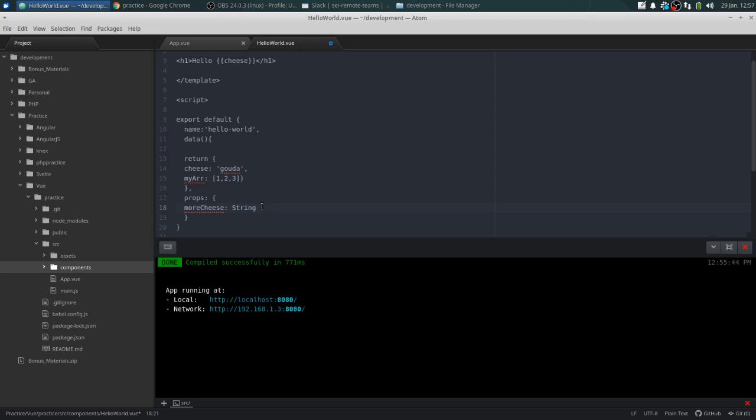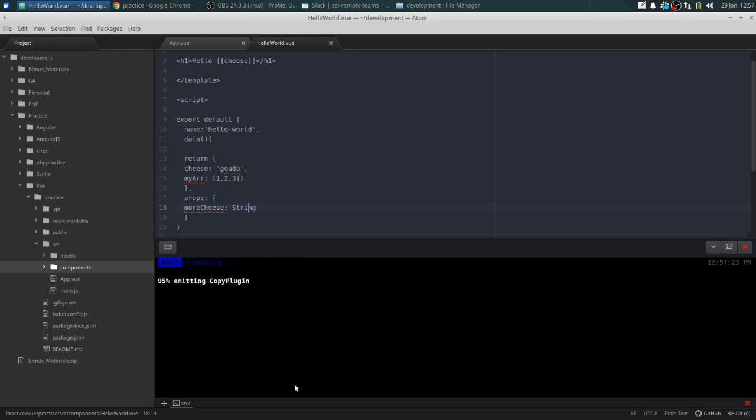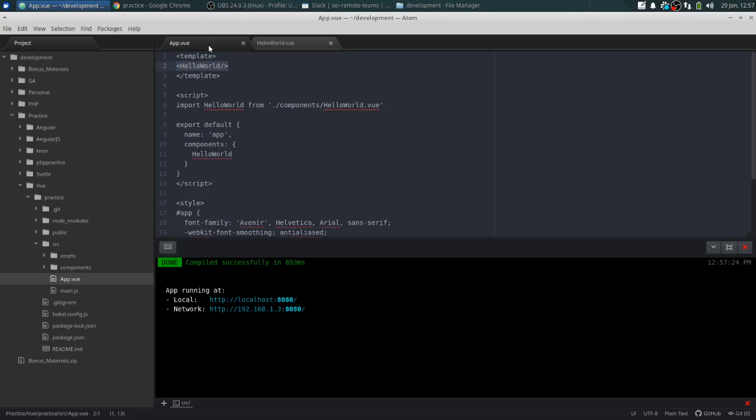So you have to define if it's going to be an array, a string, or a number. You can do all that there. So you can say, hey, we have a prop called moreCheese that is a string. We'll save that. Let's see if it complains. Nope, no complaints. Okay, so now we're going to go back to App, where we called HelloWorld, and we'll pass in that prop.